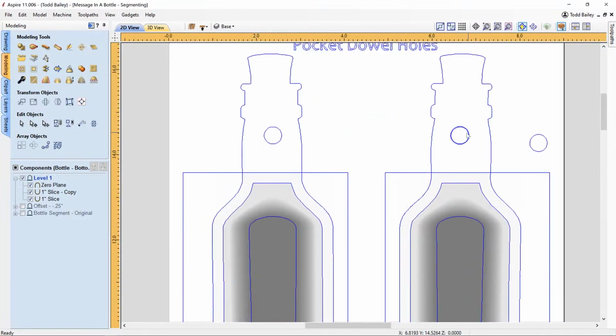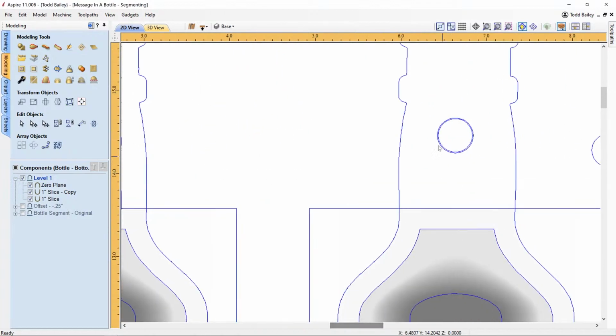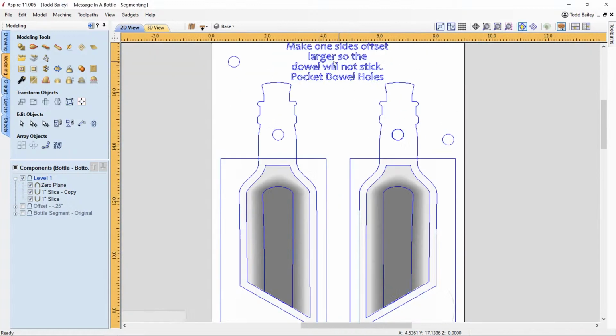We have two new holes here, two new circles here. These are for the dowel at the top of the bottle to kind of line everything up so it looks right when it's sitting in the base. This vector here is slightly smaller than the one that I'm going to use to cut this side's hole with, and that's what the note says up here.